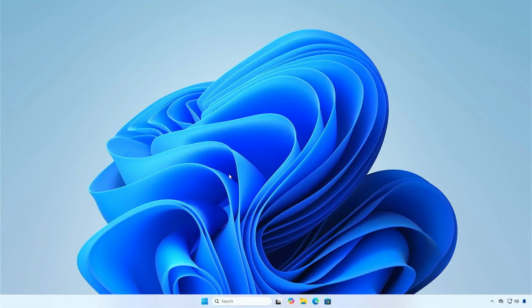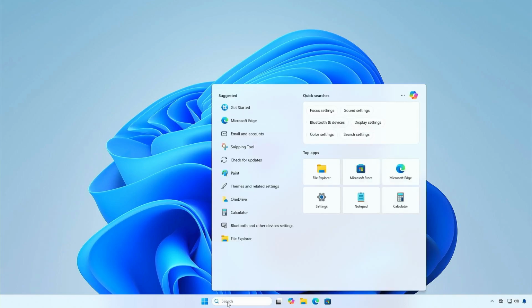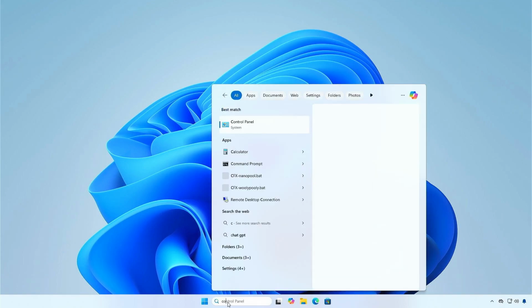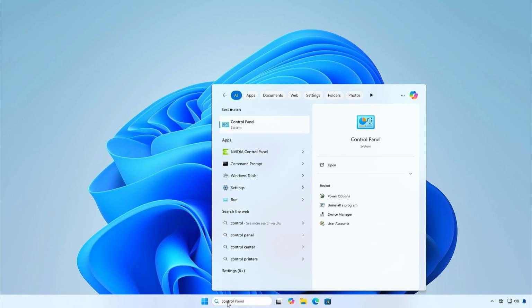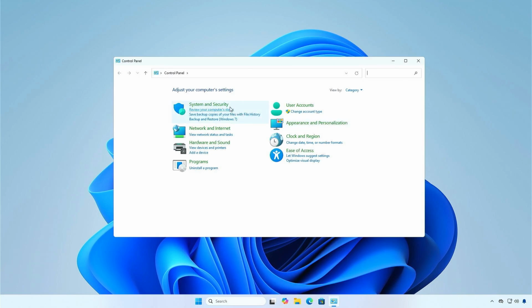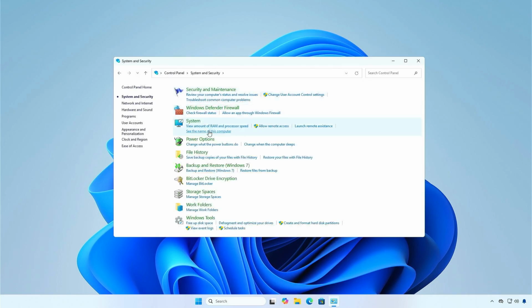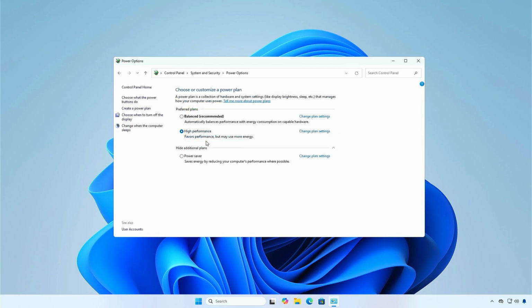Another approach is to change the power plan and the power options in the control panel. Switch the power plan to balanced, then restart your computer to see if this fixes the problem.